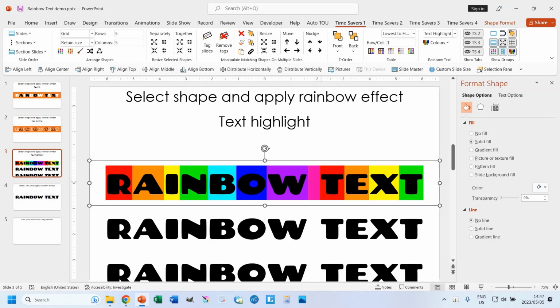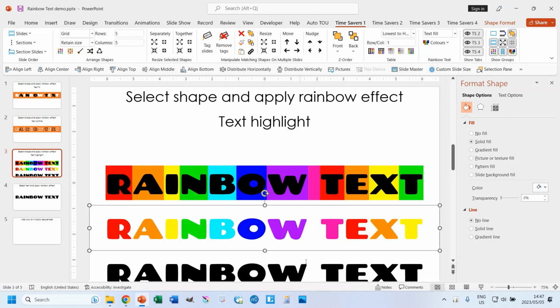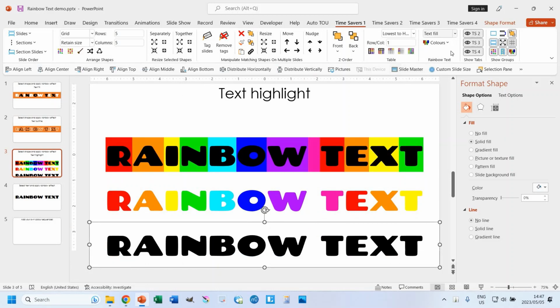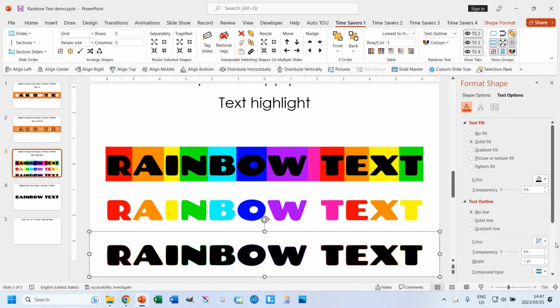But now I want to show you that the text highlight works a little bit differently to the text fill and the text outline because of the space over here between the words and the fact that it has applied a color to that space. So if I go and select this one and choose text fill, and this one over here and choose text outline, and just make it so you can actually see that outline.